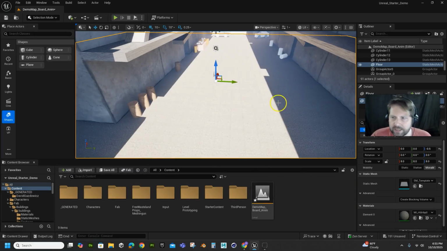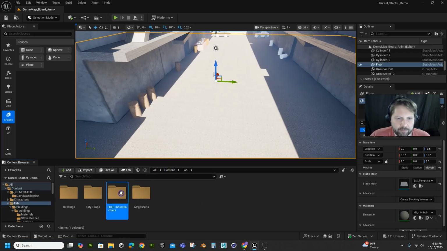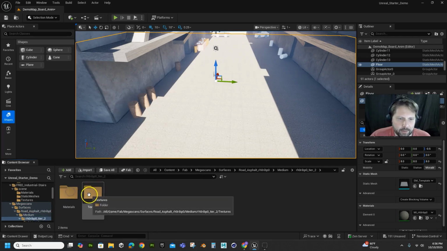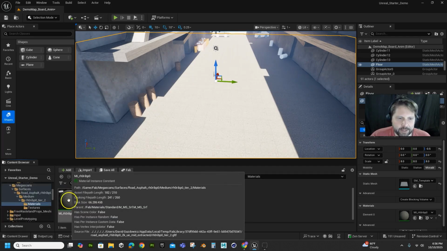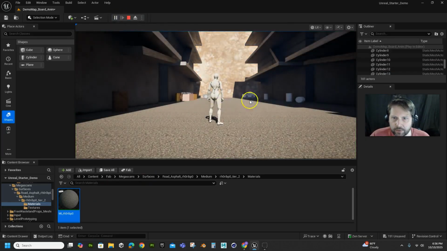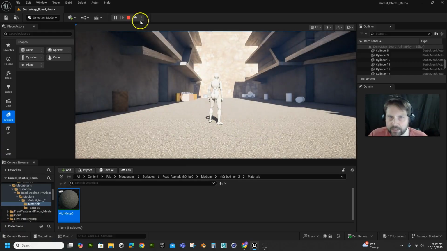So I've already downloaded a few assets here. If I go into my content browser, go to the FAB folder, you'll see I have a few things going on. One of them that I think is really valuable here is if I go into the Megascans, you'll see surfaces, and the material that I have here is a road asphalt. I've already applied it to the ground here, but I can simply click it and drag and drop it. Now if I play this, you'll see that looks like asphalt, so that's looking really nice there.